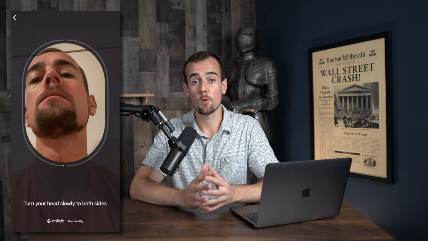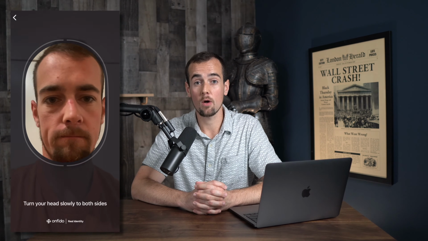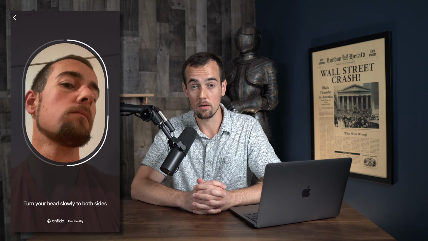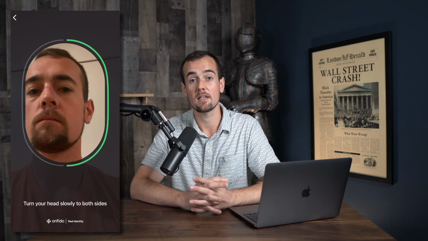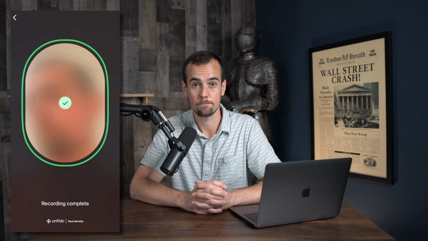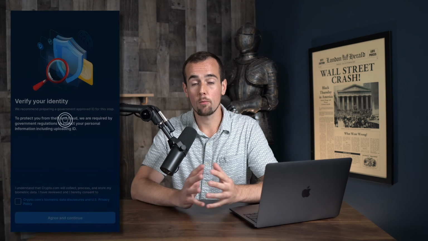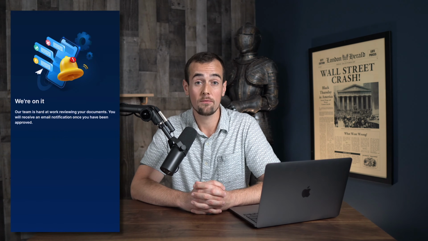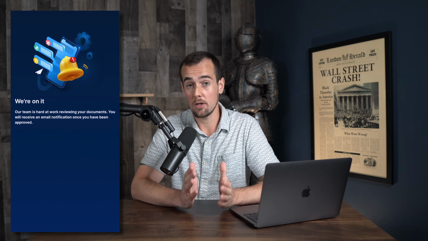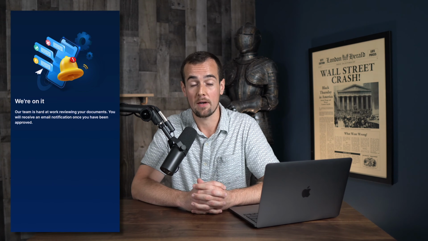At this point, it's going to prompt you to record a short video of your face selfie style, and this is similar to setting up Face ID on your iPhone, for example. Once completed, you'll see a green check mark in the middle of your screen. From here, it will bring you back to the main Crypto.com app and notify you that your information is under review, and it usually takes just a few minutes for your account to get approved. After you receive confirmation that your account is verified, you're all set with the account opening process.